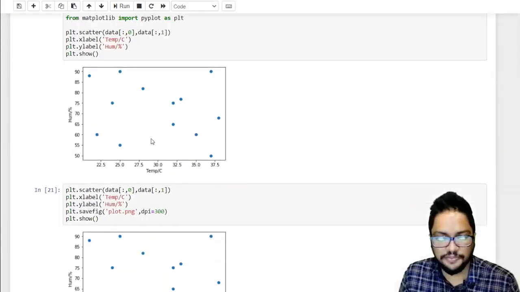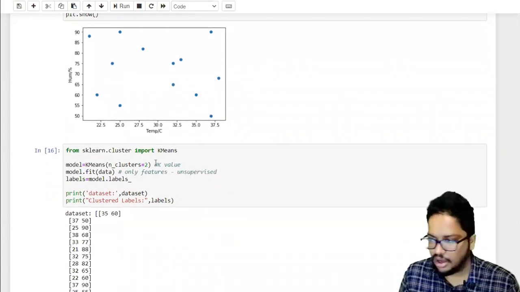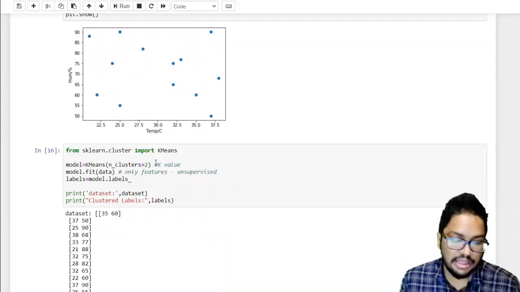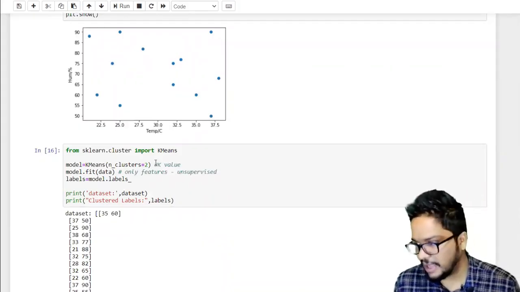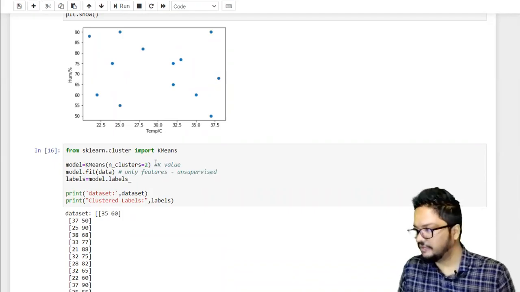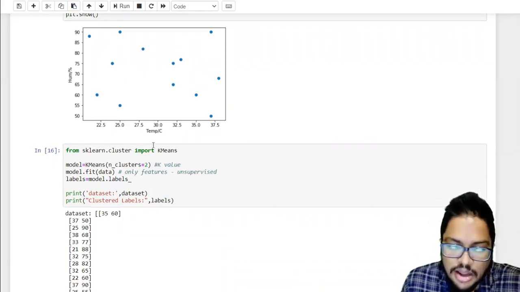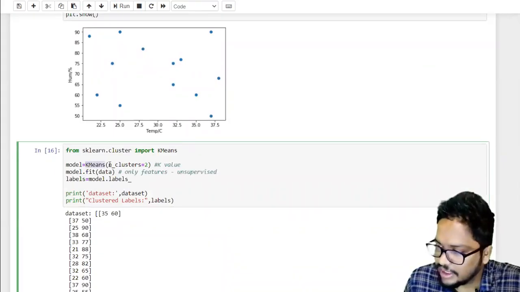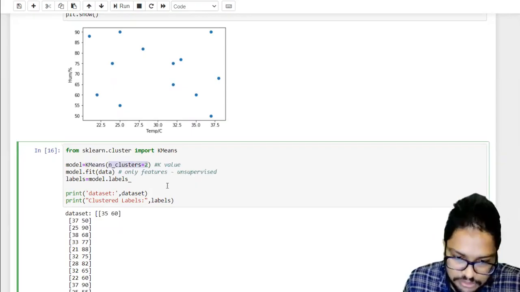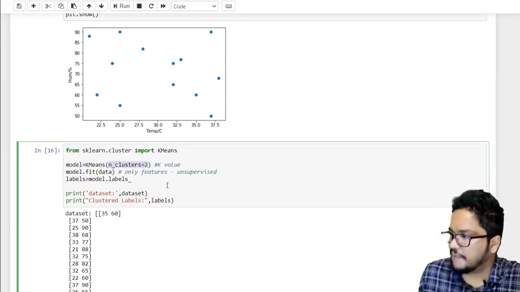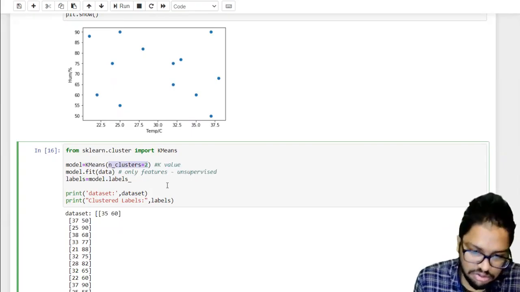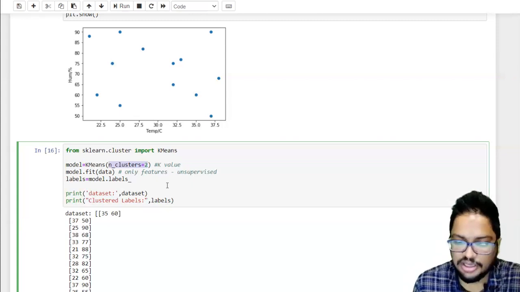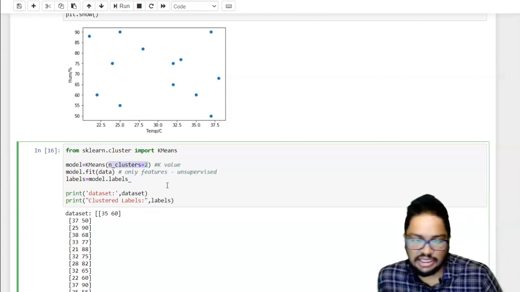Before explaining how k-means clustering works, let me apply it and show you the output, then we are going to move on to the theory part. In k-means clustering, the specialty is that we can provide the number of clusters we need, the number of clusters that we are looking for in this data set. That's the n_clusters equal to.